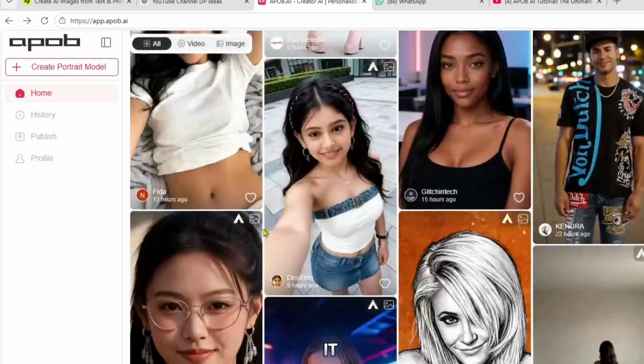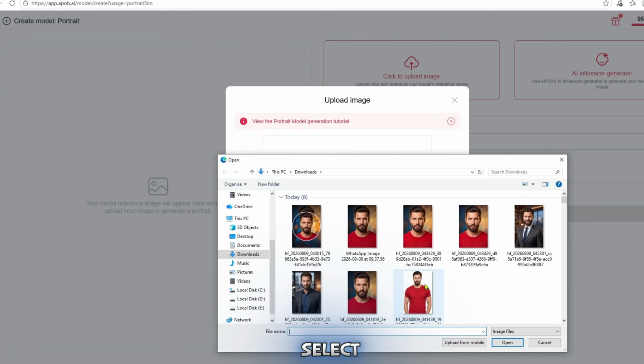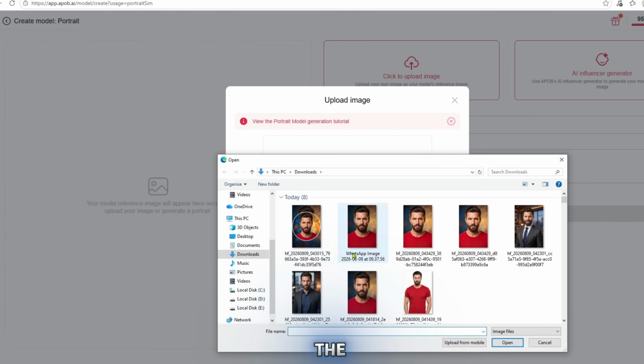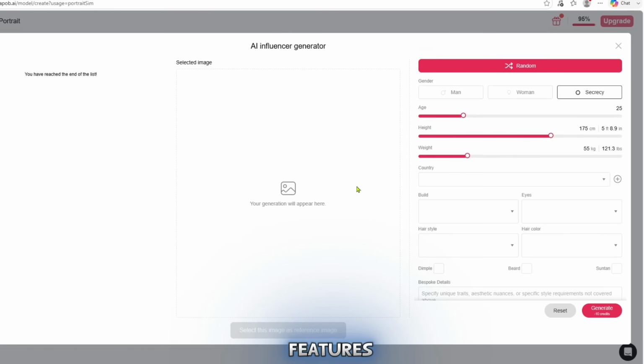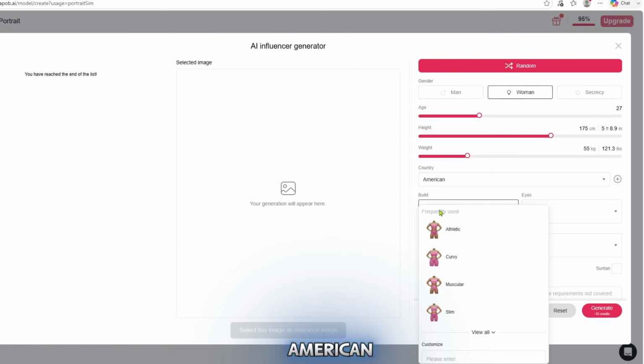Once you select it, you'll see something like this. First of all, you can upload and select your own image here if you want. Otherwise, you can go to the Other Model option and select the features according to your requirements. Here, you can select the movement, age, height, and other details. Then, you can choose the type of person you want, such as South Asian, Australian, American, and so on. I'm going to select American.